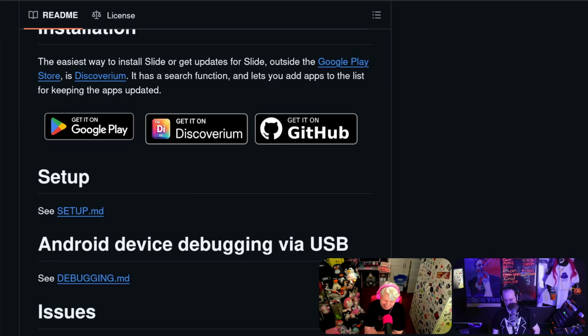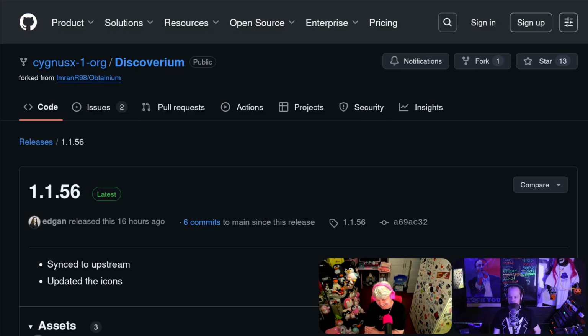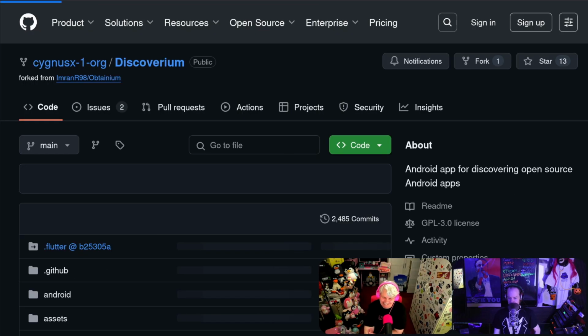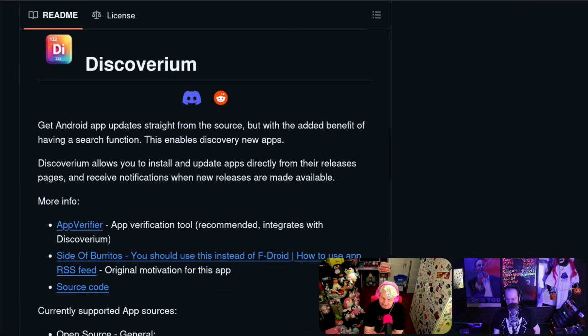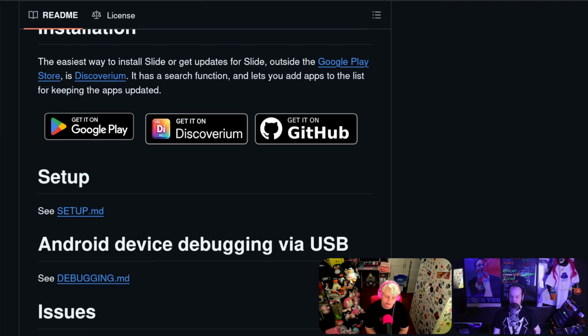Sure, click it. Are we going to click it live? Uh-oh. Let's go find out. Let's go on a side quest, everybody. An Android app for discovering open source Android apps. But how do you discover the discovery app, though? I need an Android app for the Android app for the Android app. They should put it in F-Droid, too. That would be a good idea.